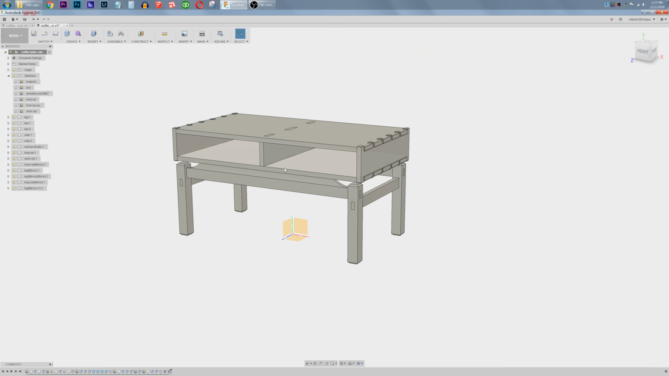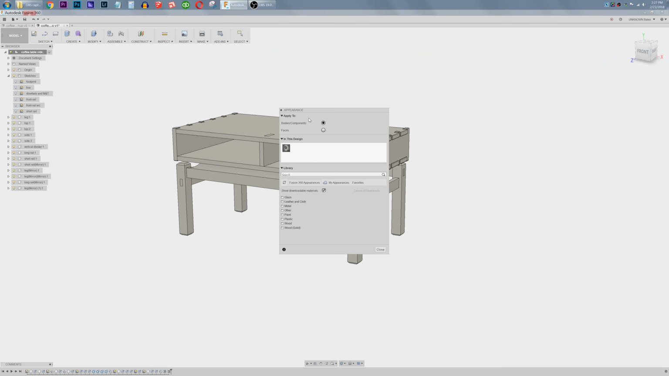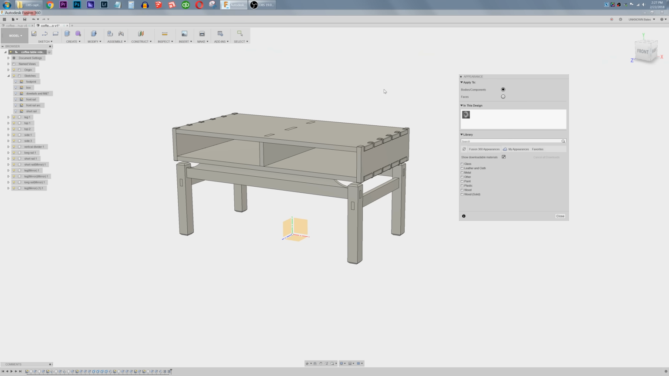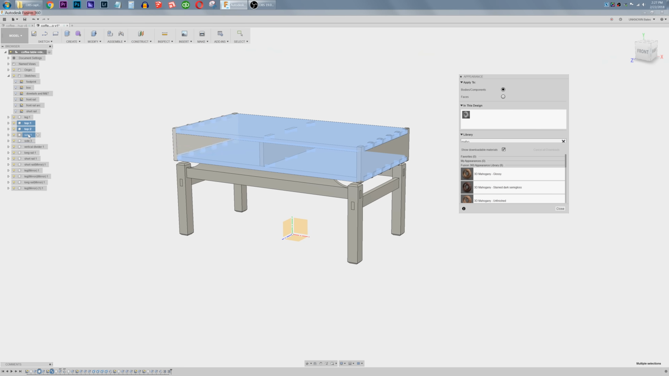So that's cool. I'm going to press A for appearance, and I'm using a 4K monitor, and Fusion doesn't scale windows that well, so I'm being cut off right here. But if I type in mahogany, I'm going to grab this one, and then I'll select, let's see, the top, side, vertical, divider, and I'll drop mahogany on those because it cannot be assigned at face level. These are components.